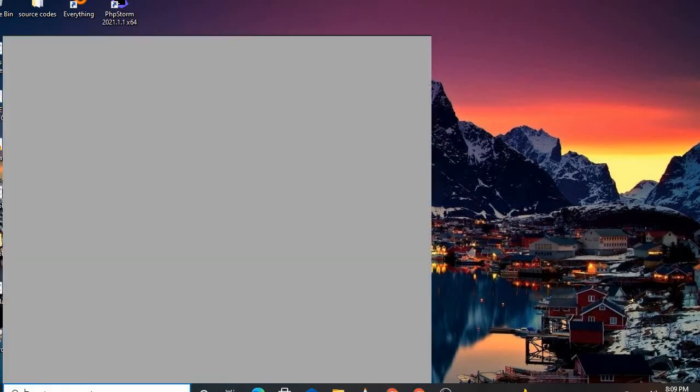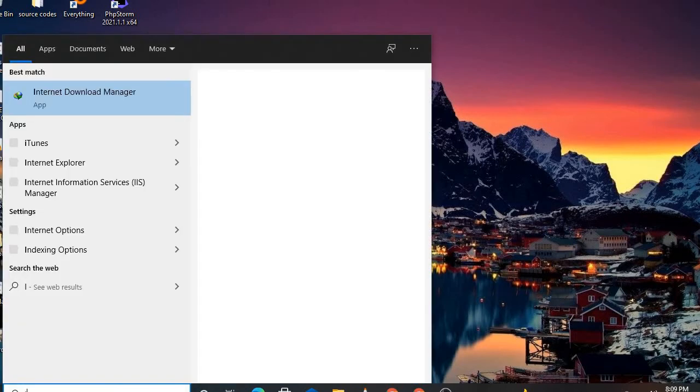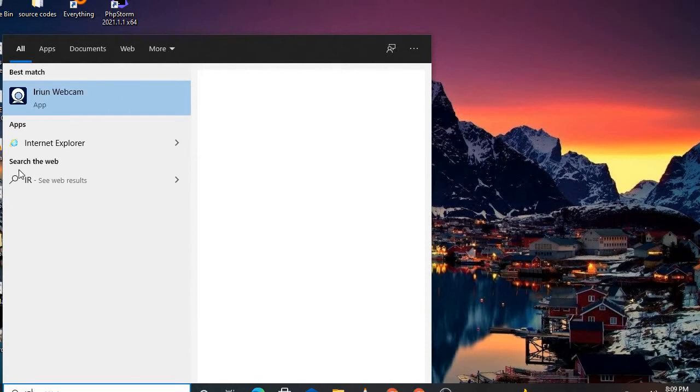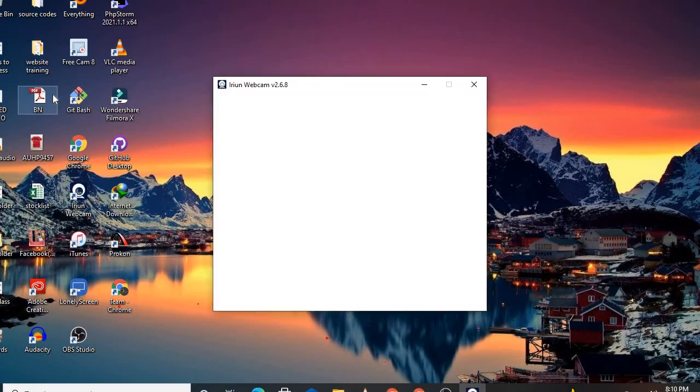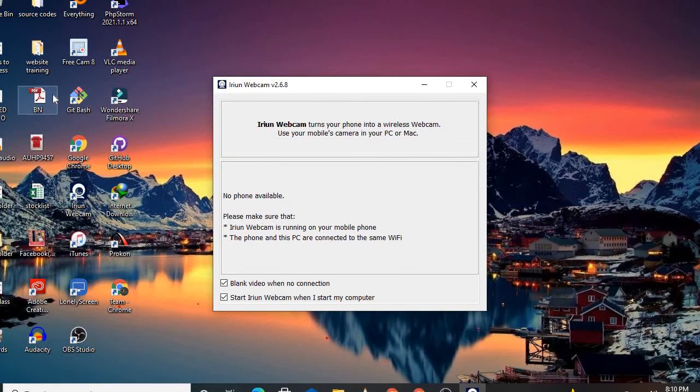Just go to search Iriam webcam and launch the Iriam webcam. After launching, it's blank. It's telling you Iriam is not running on your mobile phone. So make sure you connect your smartphone to the same Wi-Fi you are connecting on your computer. So make sure you do that.